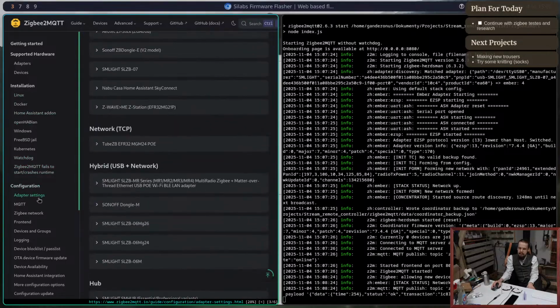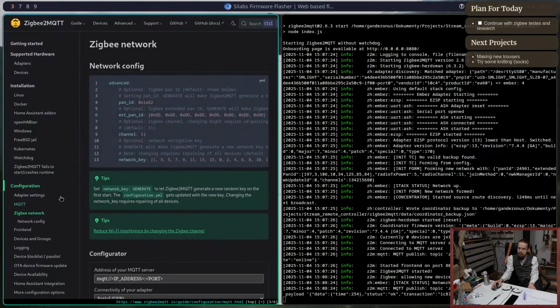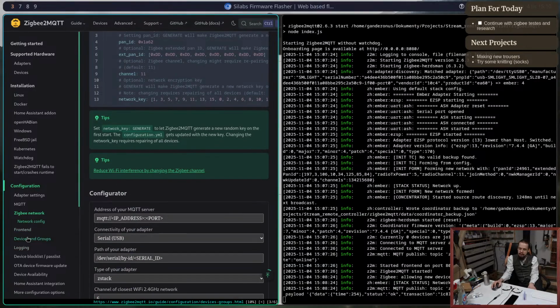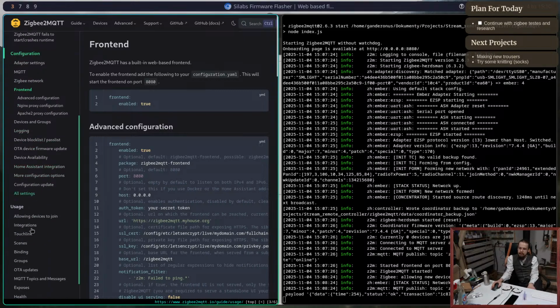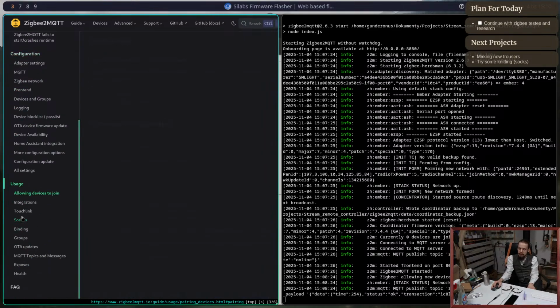Okay, installation, adapter settings, ZigBee network maybe. This is, yeah, configuration, front end, usage, yeah, usage, allowing devices to join.